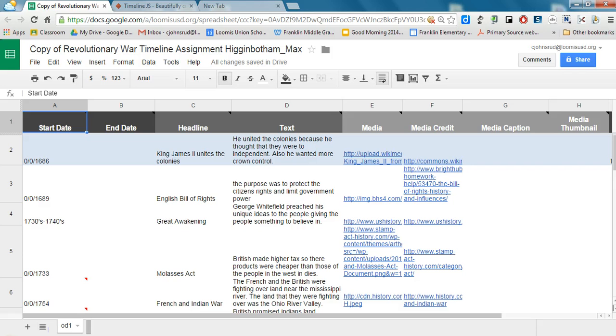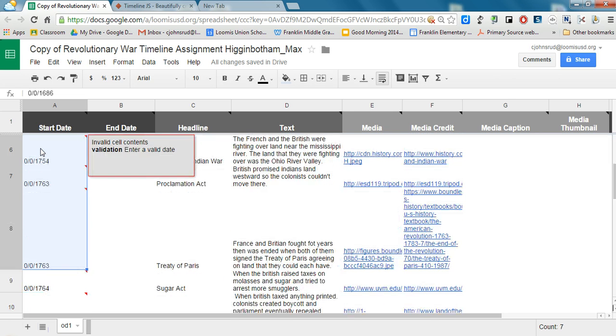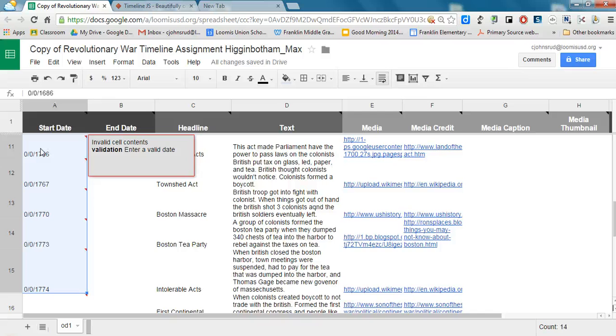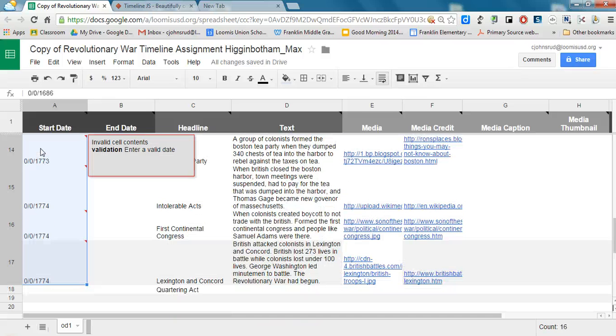So the first thing that we have to do is take care of these dates, because the way they're currently set up is not going to look right in our timeline, and it's not going to come out right. So it's a really simple fix. What we're going to do is highlight and select all of the cells that have these dates. And I'm actually using Max's project so that we could see what this will look like when we're done.